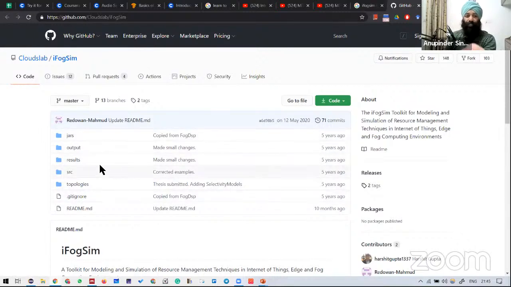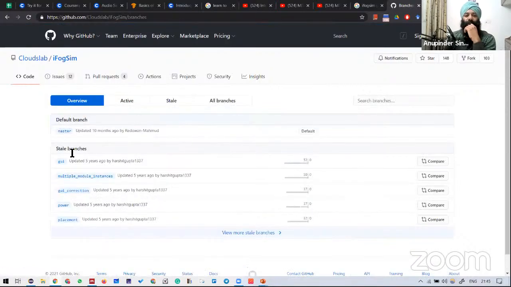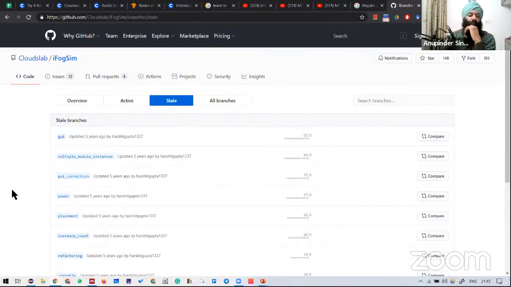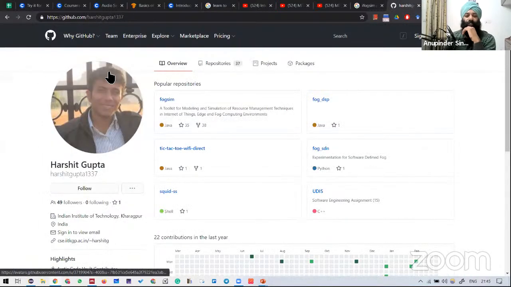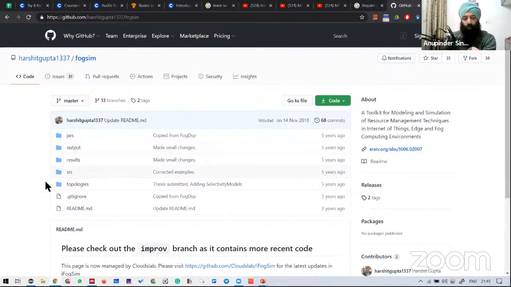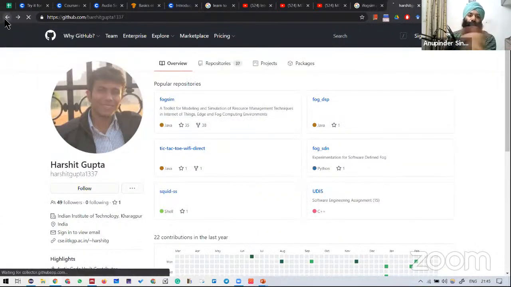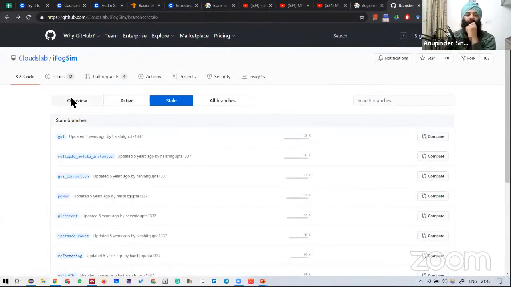So you can see 5 years ago they have been implemented. There are 13 branches for this particular project. You can see the last implementation was done 5 years ago by Harshit Gupta, right? This is the person who has actually worked on this project, and it is also on his own GitHub repository page, right? So these are the two places you should be looking into for iFogSim, right?